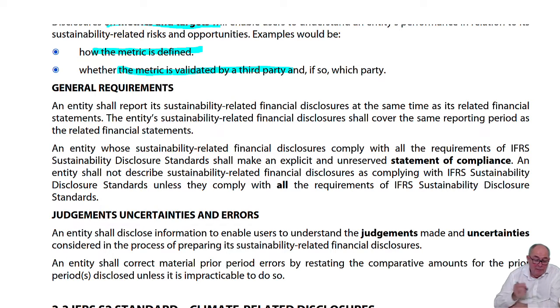Finally, on statement number 1, they talk about a statement of compliance. If you comply with the sustainability standards, you say, I comply with the sustainability standards. If you don't comply, you say nothing. So, no nonsense here where people might say, I comply with the standards except for these 9 exceptions. No. Either you're in or you're out. End of story. That's statement 1.